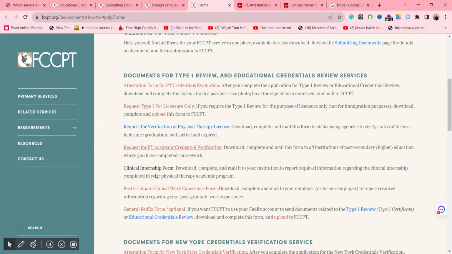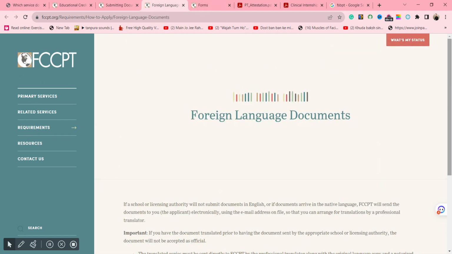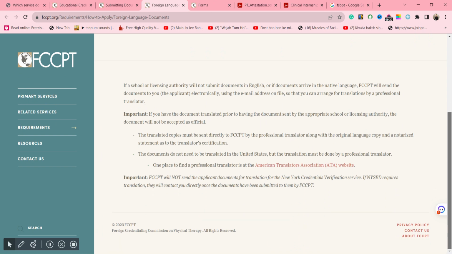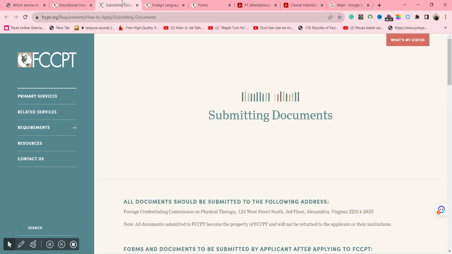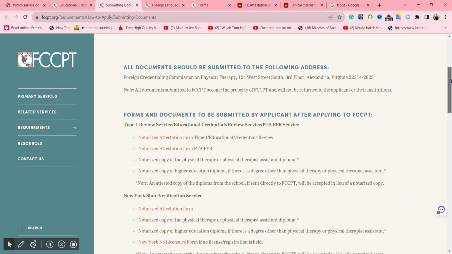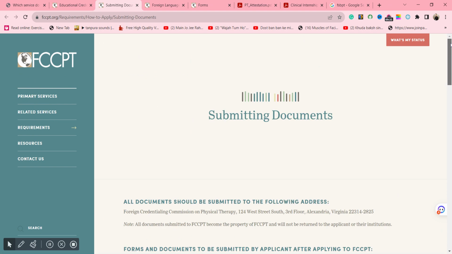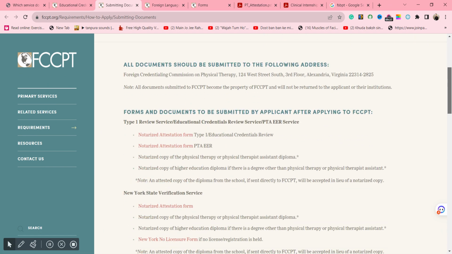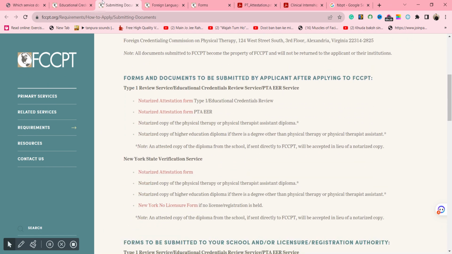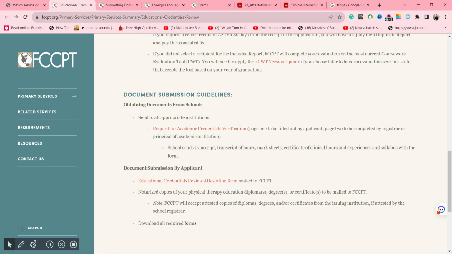You have to check out all the mentioned forms and all the questionnaires here. About the foreign language, you have to appear in the TOEFL. TOEFL is very important. Once you get your TOEFL result, you will be able to get an appointment from the USA embassy. Okay, all the documents. These are the details of submitting documents. This is the education credential review.